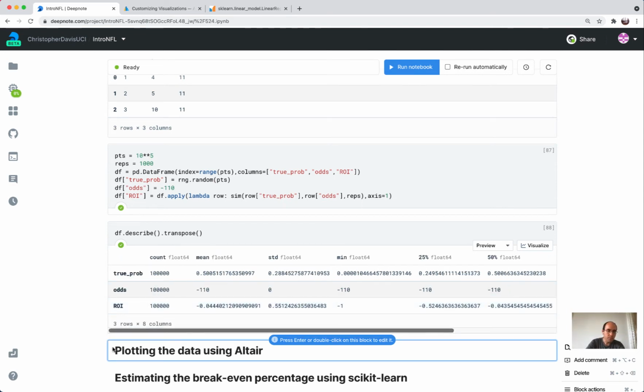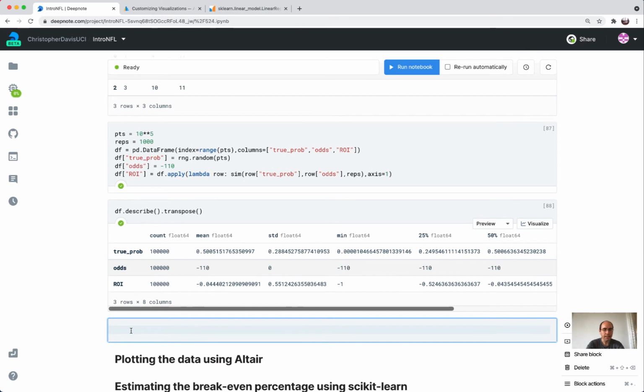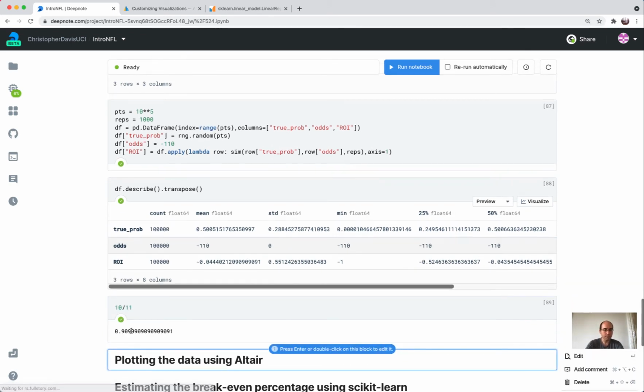And let me show you another way to find that. What if I look at 10 divided by 11? Okay, we get this same 0.909090. That's like when you're betting at minus 110 odds, that's the best case scenario. If you win every single bet, then you get 10/11ths of your investment back.